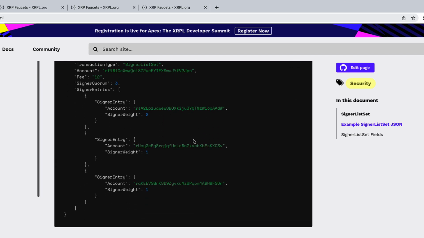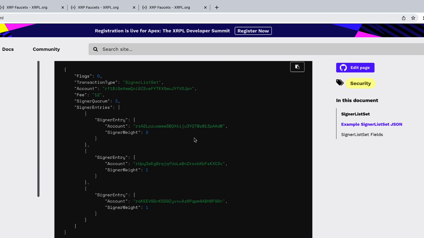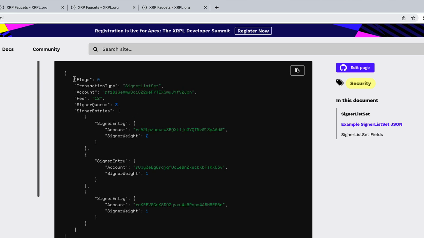Okay. So let's look at the payload information. This is not relevant. Flags. The transaction type is signer list set. This is the account for which we are setting the signer list. And the fee is normal, just fetch it from the ledger. There is no special fee because it is not a multi-sign transaction. This is a regular transaction to set the signer list, okay? So the fee is normal, just fetch it from the ledger.